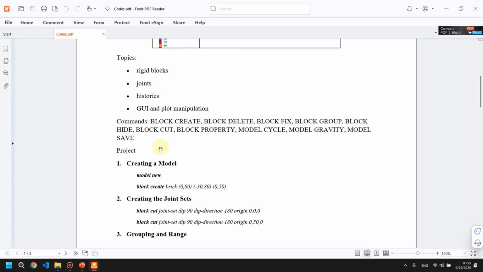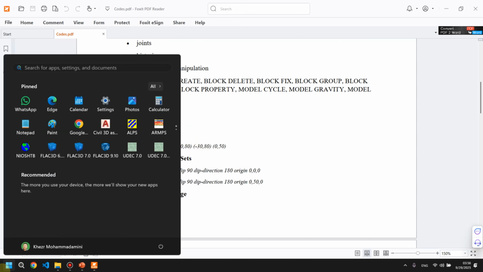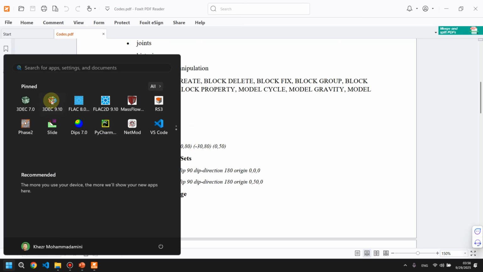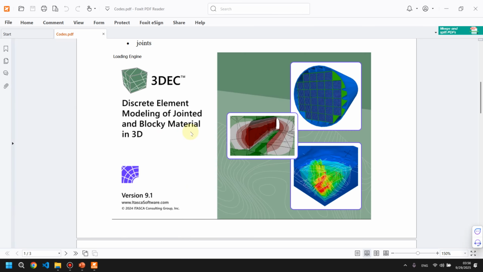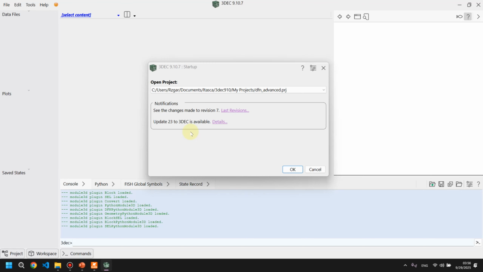We have first a project. We should create a new project. So to create a new project, let me open and click 3DEC 9. We should wait for the software to open completely. After starting 3DEC, you will be shown a dialog box with information about the version you are using.